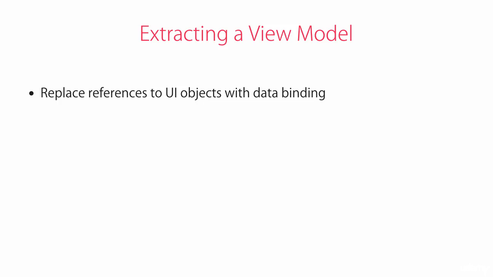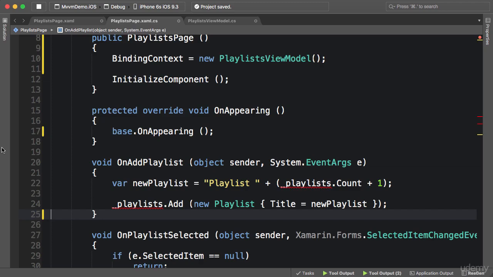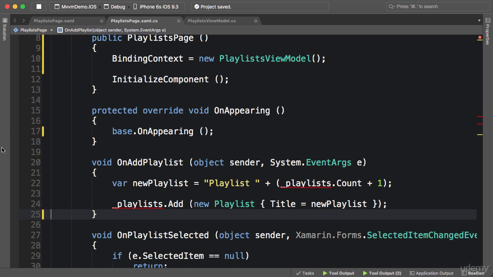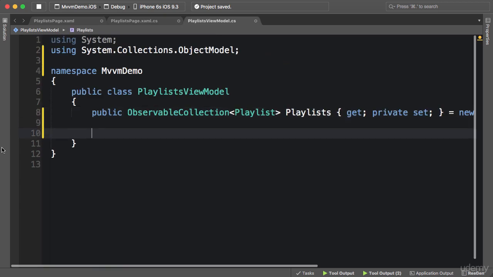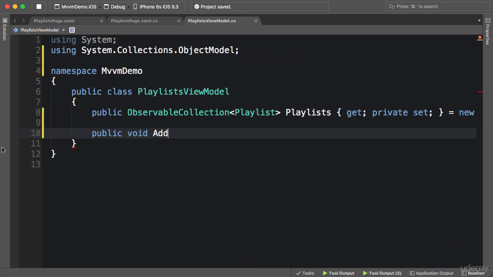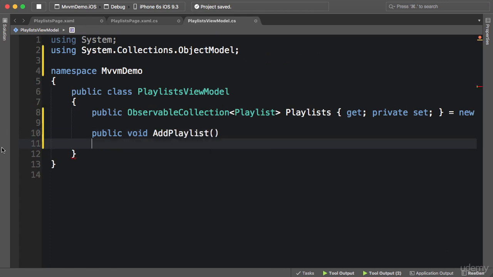Now back to our recipe. The second step is any event handlers you have in the code behind, you need to move them to your view model. But this is going to involve multiple steps. So first I want to move OnAddPlaylist. Let's go to our view model. I want to create a public void method called AddPlaylist.